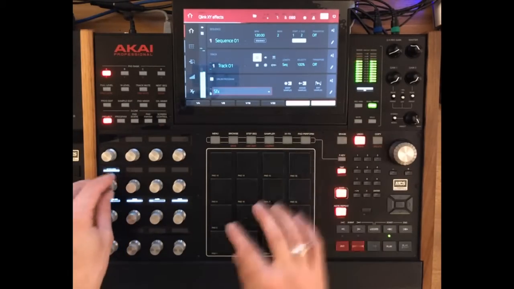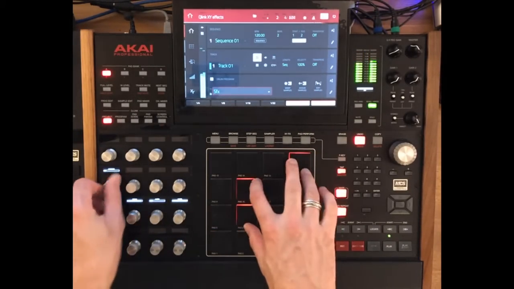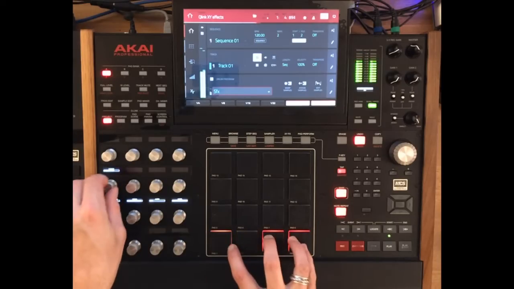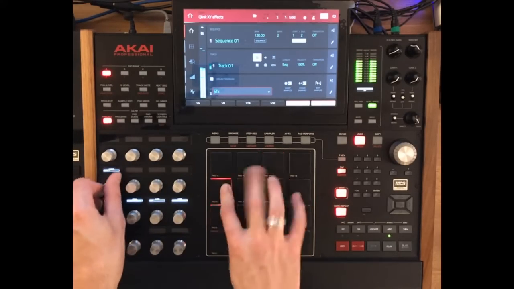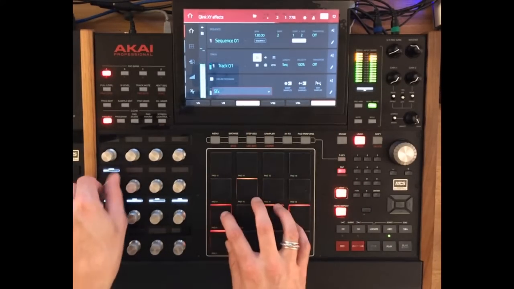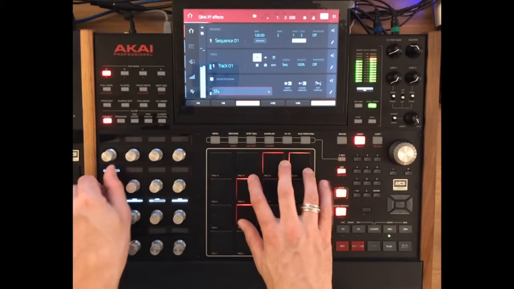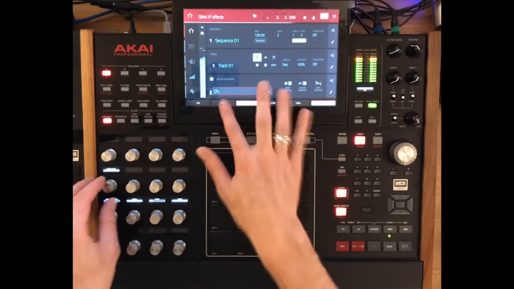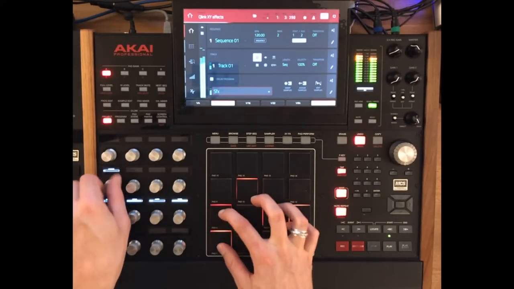Here I'm fading in and out the dry and wet balance to add these glitchy, stuttery effects with a really high time division for the note repeats. So the loop's running with the XY effects, and I'm also now incorporating the note repeat function over the top.